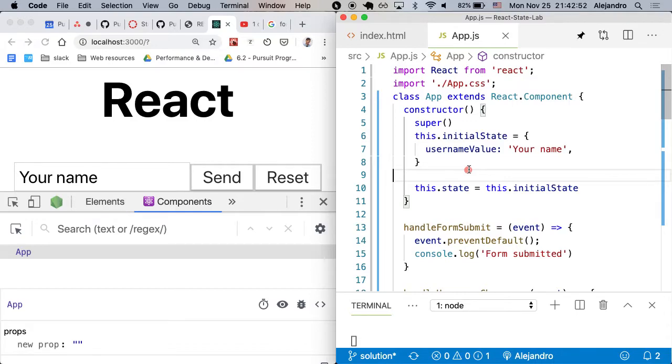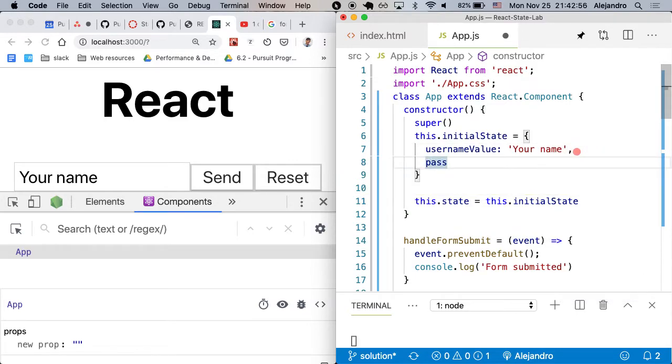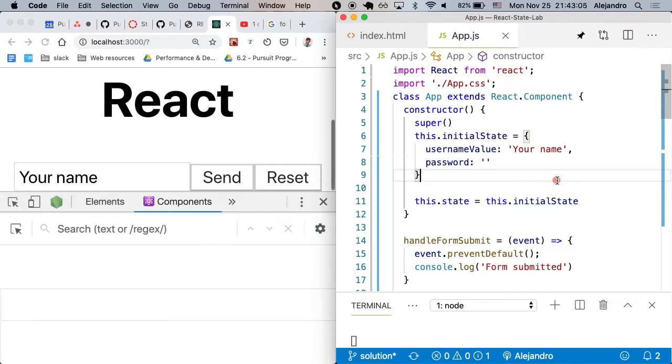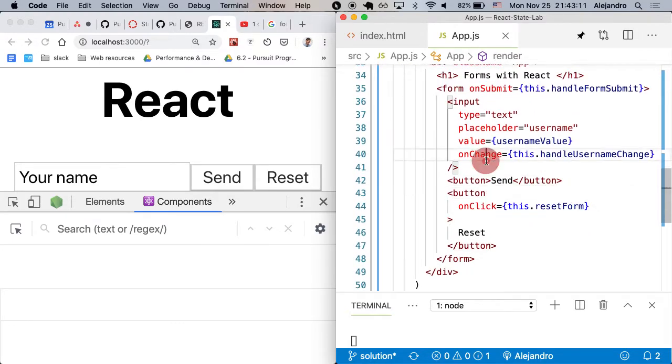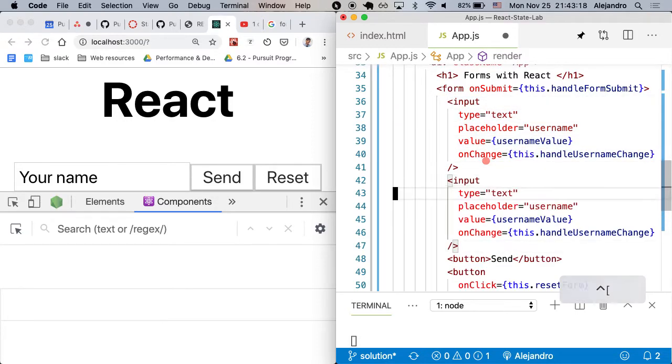I was just looking at Giselle. So let's look at password. If we set up the password, we will want to keep an input box that's exactly the same. Instead of text, we want password. What are the other changes that we need to do?